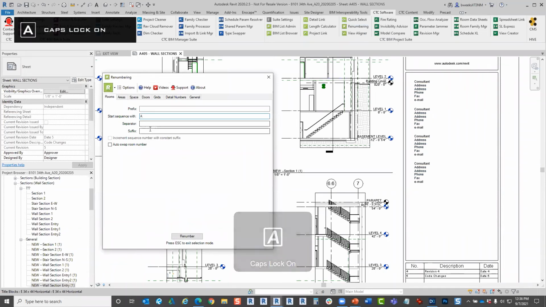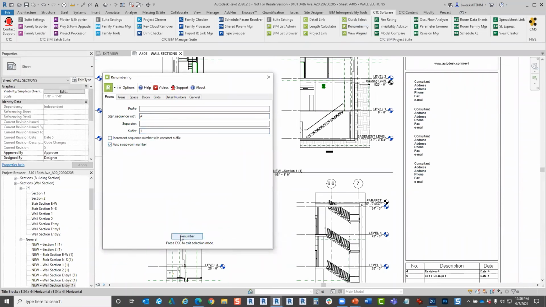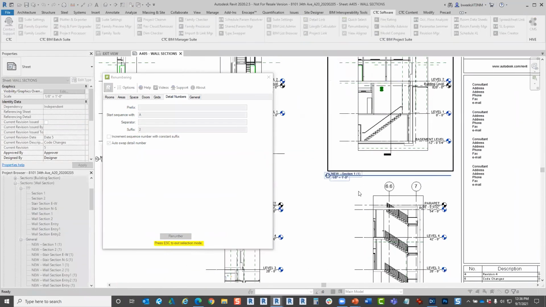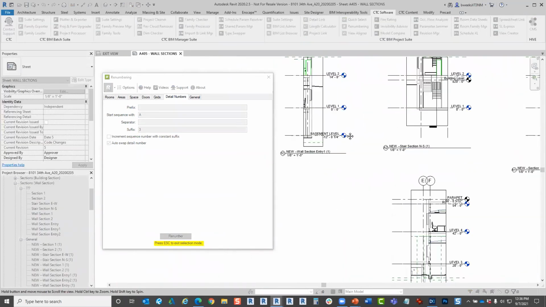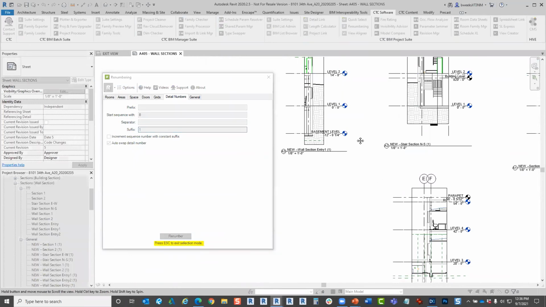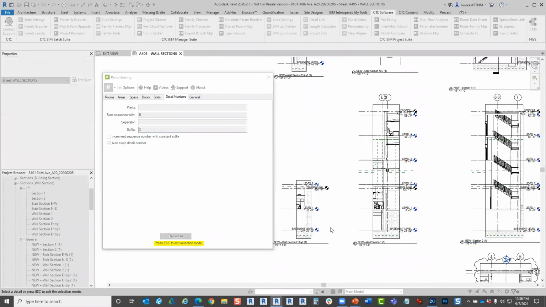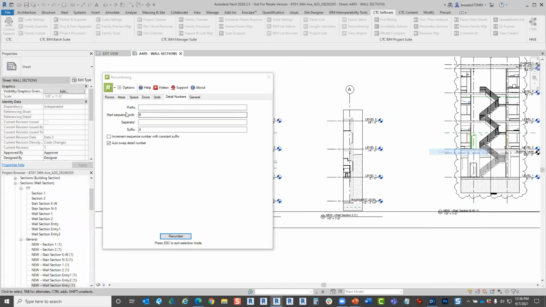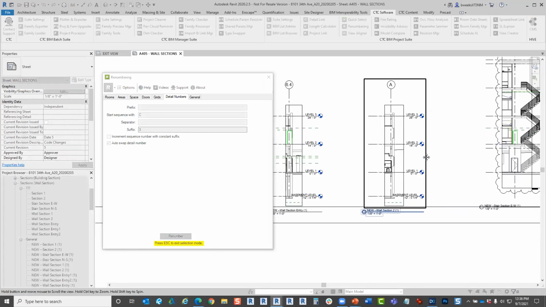So if we do A1, whoop, nope, and I'm under room number. Make sure we do that right. Start sequence with A1, auto swap. Yep, A1, A2, A3. I think this is what he was asking, but since he's not with us any longer, B1, B2, B3. So again, very flexible with the renumbering system, whether you use numbers or letters.